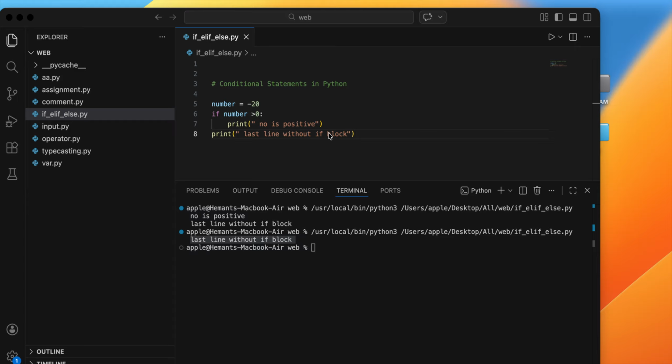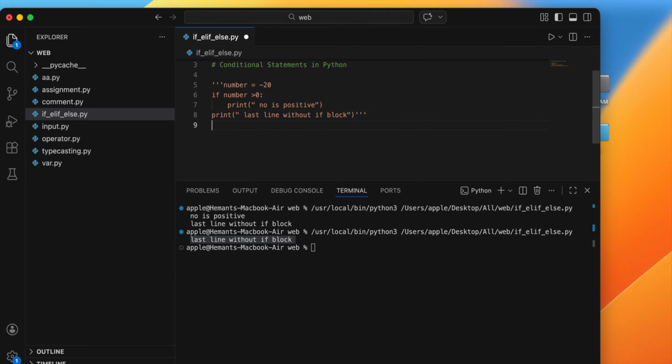The else keyword catches whatever is not caught by the preceding conditions. It is executed when the if condition evaluates to false. Let's take an example of this. Let me comment this one out. We will talk here about if and else.